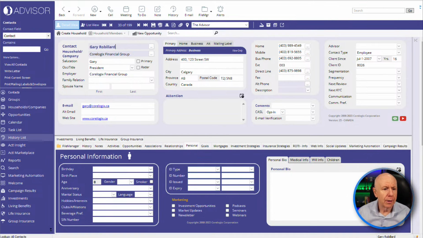Let's see here. Okay, that was the pop-out screens. I love the pop-out screens. I think they're the best.